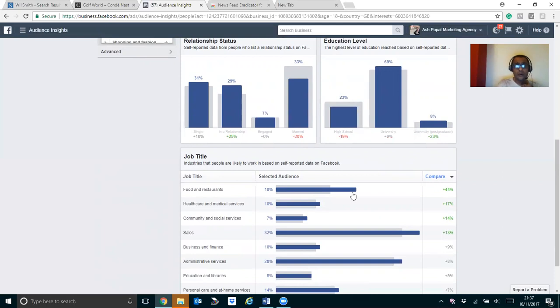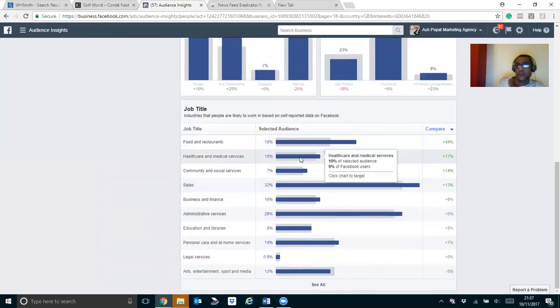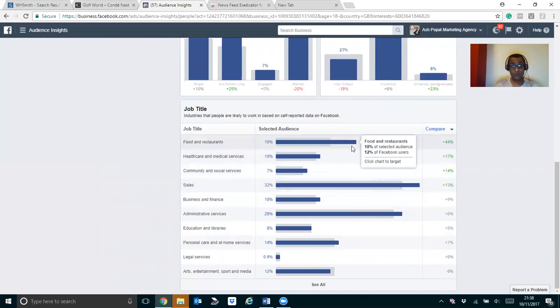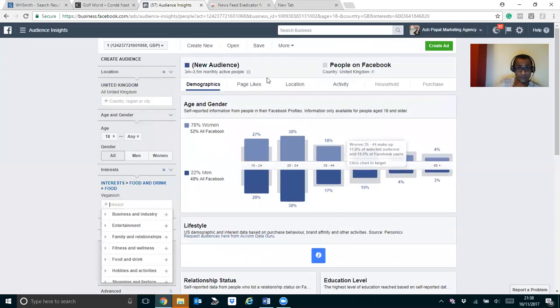Now, what we can do as well is have a look at the job titles that they put. So if you're trying to think, what sort of job could my ideal customer be in, I would look at where it has these compare statistics, and look for generally these green numbers up here. They're more likely to be in food and restaurant, healthcare and medical services, community and social services, and also in sales. So this gives you an idea of who your target audience are.